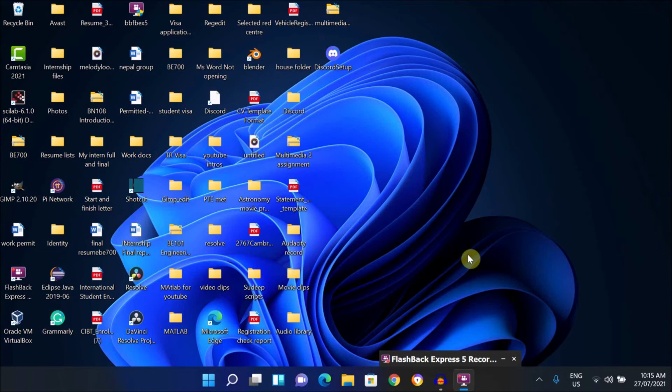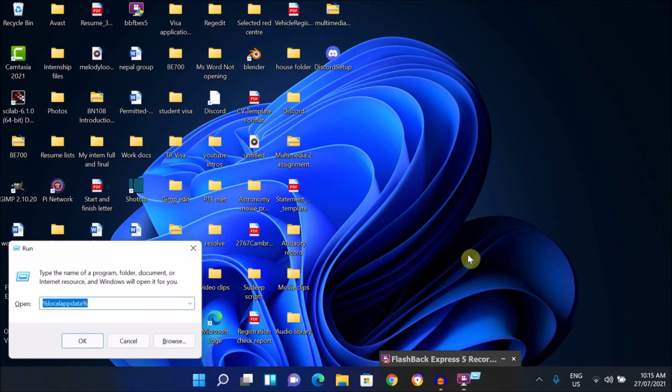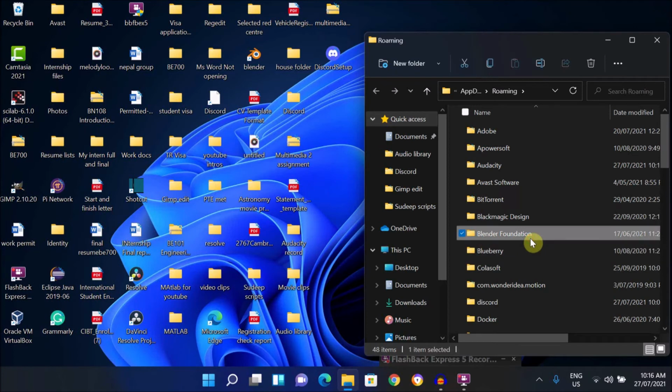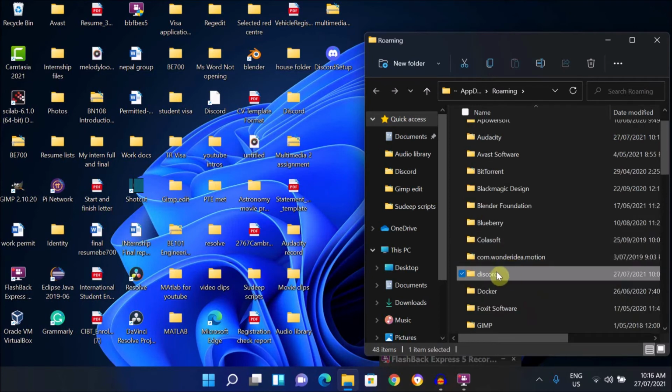For that, simply you can press Windows R on the keyboard. On the Run menu, type %appdata% and click OK. After that, here look for Discord and delete all the Discord folders you find from here.